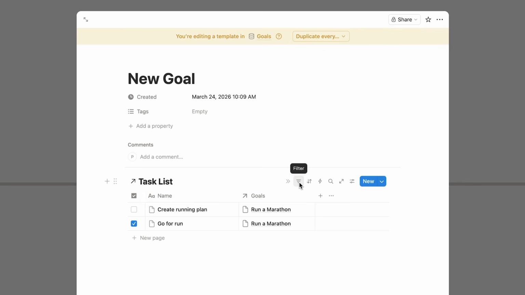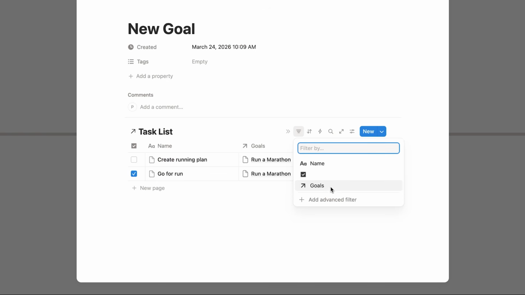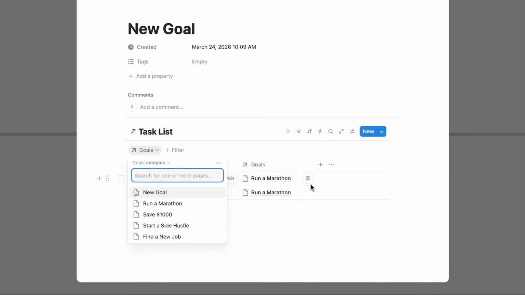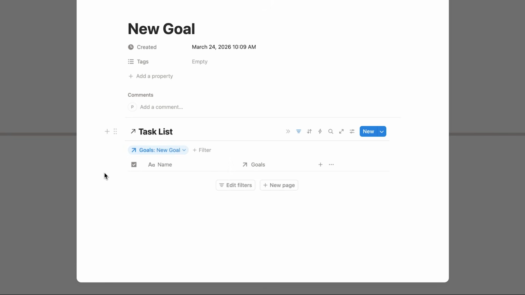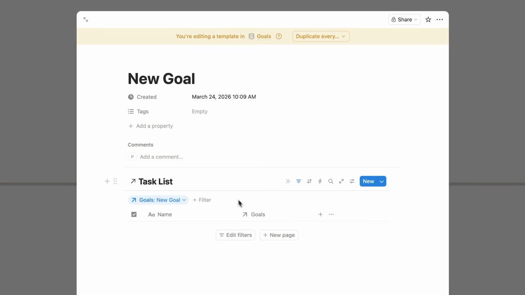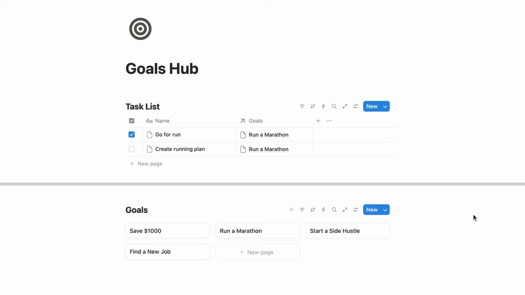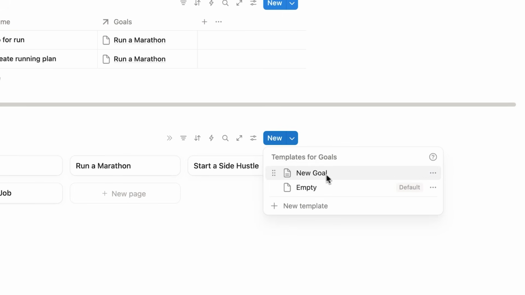So we're going to make this nice and simple by clicking on filter here and clicking here on goals. Now you don't want to make the common mistake of selecting the specific goal. So we don't want to select here, run a marathon. Instead, we want to select new goal, because this will then set it up automatically for us every single time, which is really useful. So now, as you can see, that has been set up. And now when I click away, we have created that new goal template.